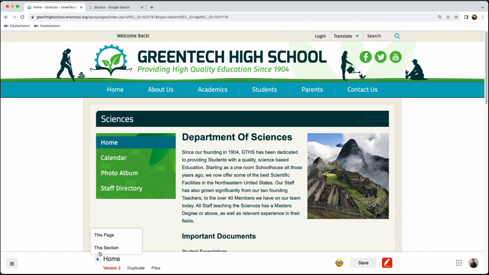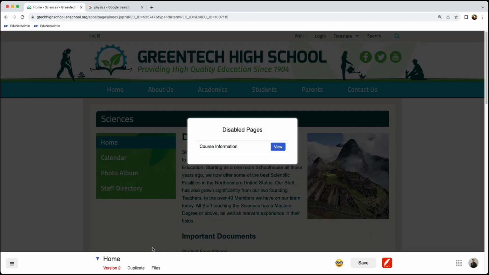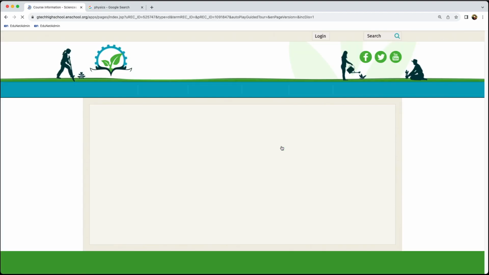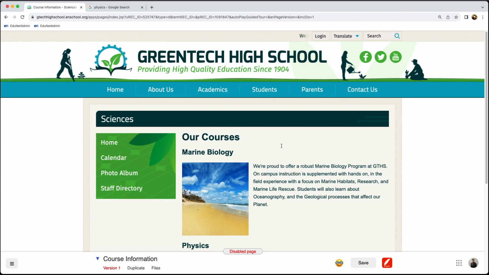What I'll then do is I'll go to this section and I select Disabled Pages. What happens from here is I click View. The next steps will be pretty much the same as they were before. We're going over to the blue arrow, we go to this page, and we would go in and select Enable.